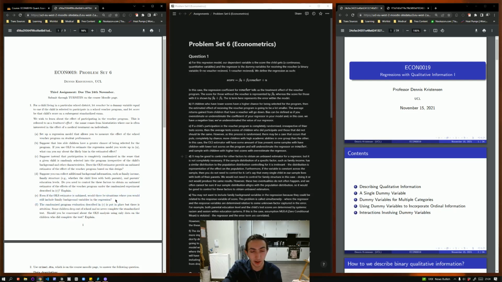Even if the OLS estimator is unbiased, would there be situations where you would still include family background variables in the regression? We could actually include family background variables to determine the effect of certain familial factors on a child's score. For example, does a family's income affect how high a child scores in their standardized test? Maybe they get more study materials and stuff like that. Or does living with one parent versus two change the child's score? That would be useful.